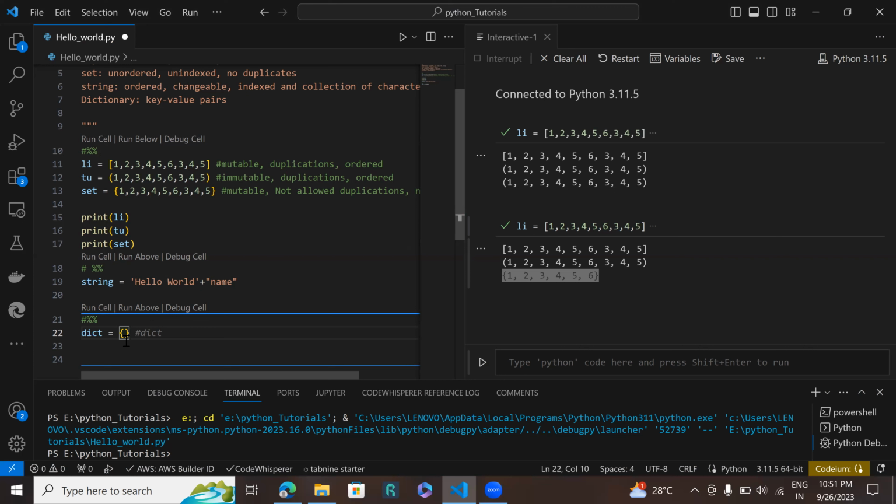So you can see the curly braces are used in set as well as dictionary. If you want to create an empty set, you cannot use curly braces like this. You have to create it like this. You cannot use curly braces for it. Curly braces are for dictionaries.